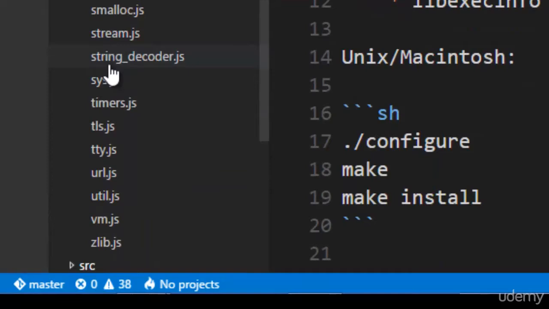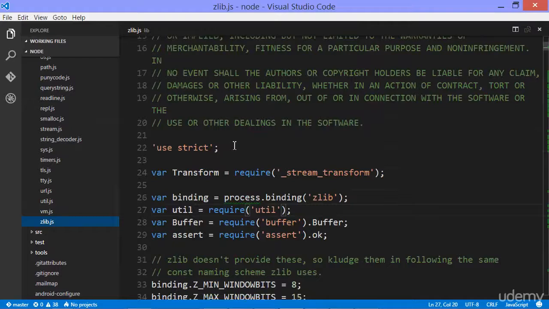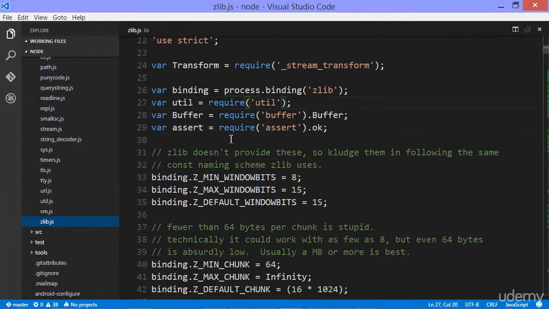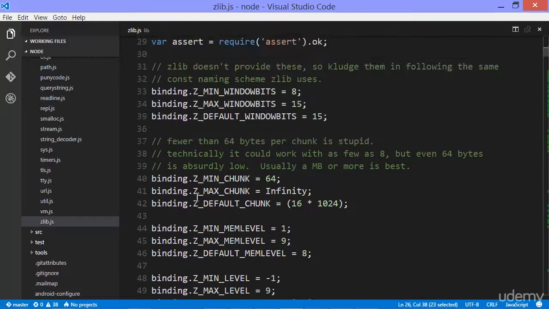For example, remember that zlib was for dealing with zip files? Well, if I open this up, we can see that it's actually JavaScript code. But if you were to open up these JavaScript files, you'll find very often this kind of line right here called process.binding. And what process.binding does, it's a feature that essentially goes out and grabs the C++ feature and makes it available inside the JavaScript. So this is essentially going out and getting the zlib C++ object. And then it's being used the rest of the time here in this JavaScript code.